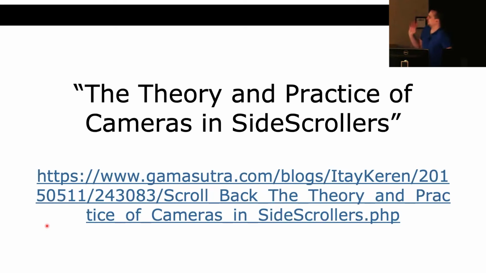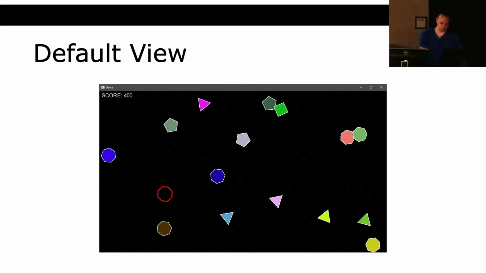Now, I've got a bunch of slides coming up with a bunch of GIFs and images, and that comes from this article, which is absolutely amazing. It's very thorough, very well done, and I recommend reading this article as well. It is called The Theory and Practice of Cameras in Side Scrollers. Side scrollers are platforming games where it's a side view of the world, like your standard Mario, Mega Man, every 2D platformer that you've ever made. There are more examples of cameras and views that are not in side scrollers, so you do have top-down games in which different views can happen as well, but I'll show this.